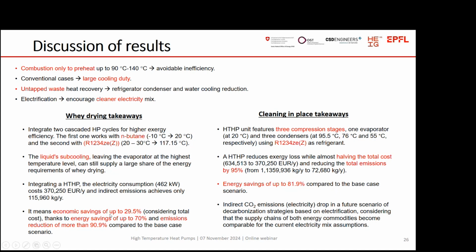For the whey drying takeaways and the cleaning-in-place takeaways, you can see, and it is also consistent with the previous results of the other presentations, that we have emission reductions that can go from 80 to 90%, just by reducing the cooling needs, but also capitalizing these cooling needs to supply waste heat at higher temperatures. You can have economic savings that can be reported also by the tool, halving the cost sometimes, or just by a third. But the economic savings can depend, of course, on how I am assuming the capex and the opex of the systems.